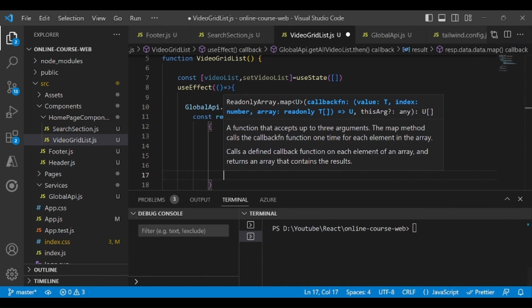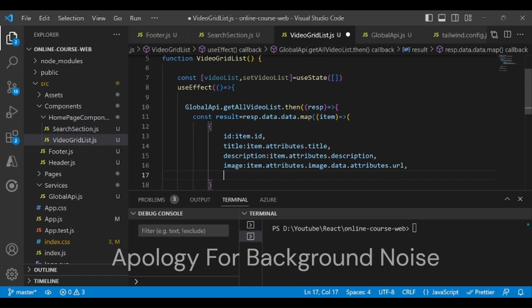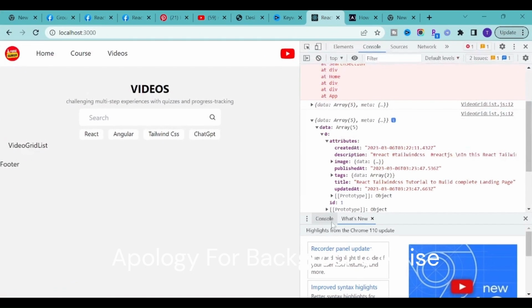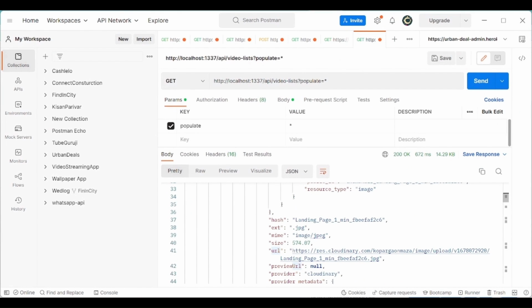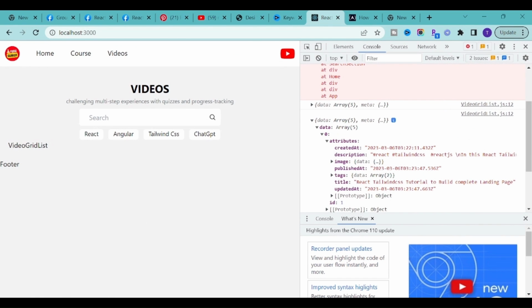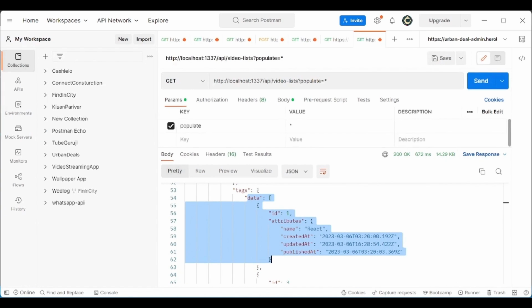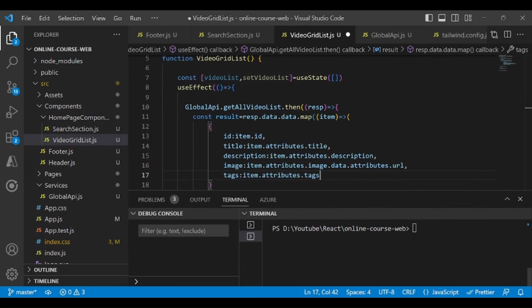And also we want tags, correct? So in this case we can write tags, and we have list of tags, correct? So if you see, we want this list of tags. So for now what we'll do, we'll get tags and all data. Okay, so you can write item dot attributes dot tags dot data dot data. That's all.